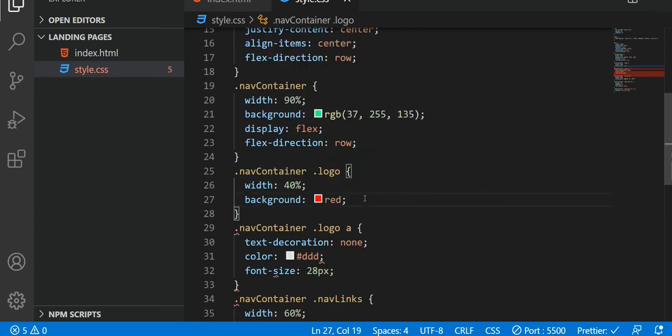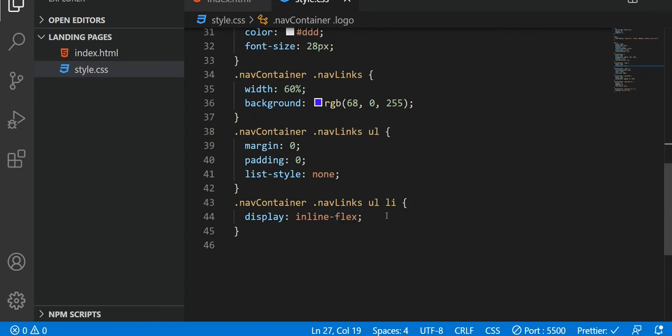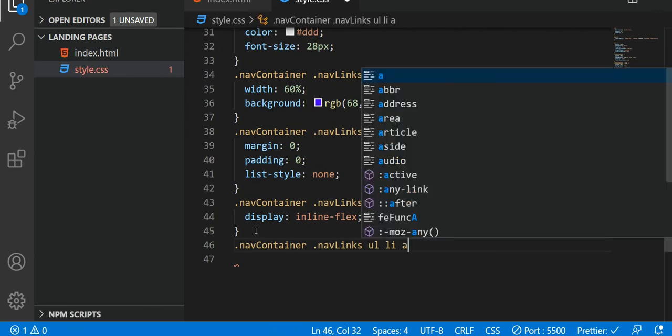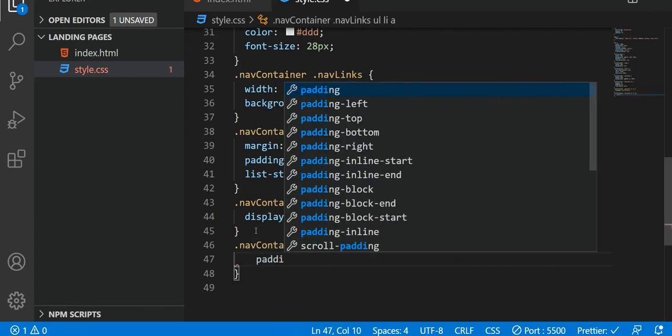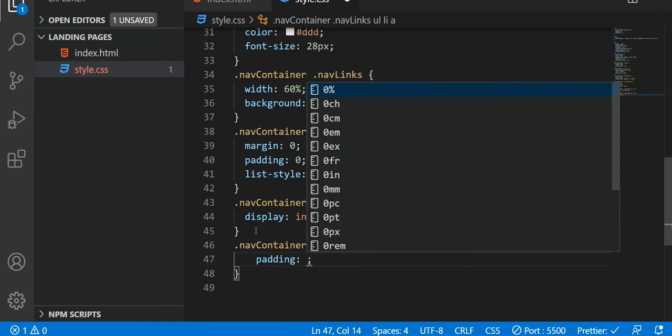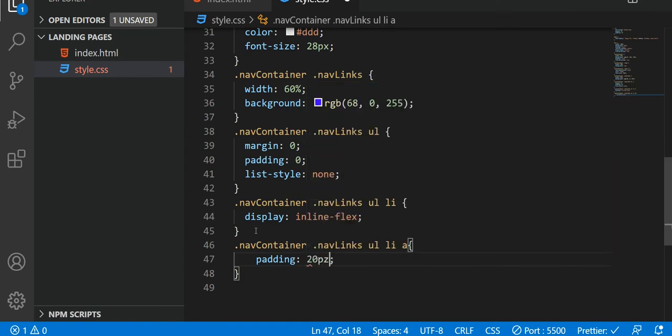Let's leave that. Let's go back to those list items. We're going to grab them, and we'll say the a tag to have padding from the top of 20 pixels, or at least 15 pixels from the top. Then from the left and right we want it to be 12 pixels. Now they look like that.